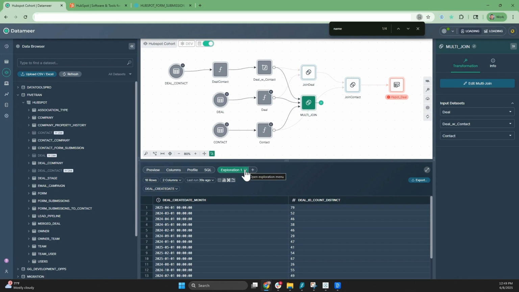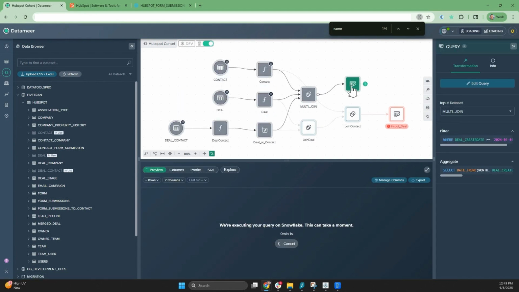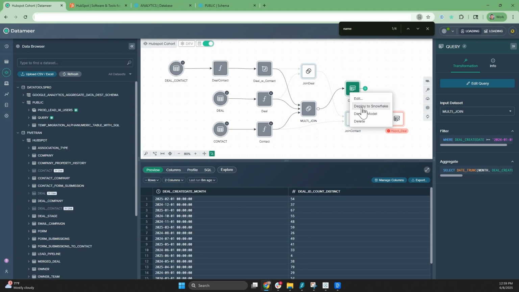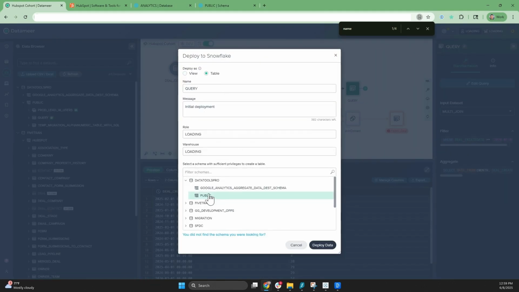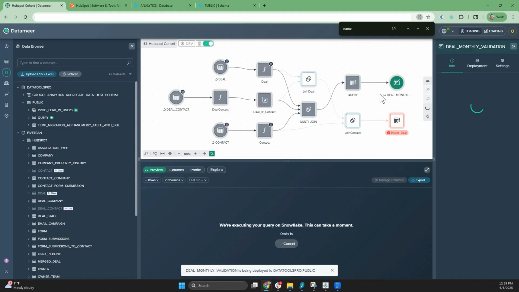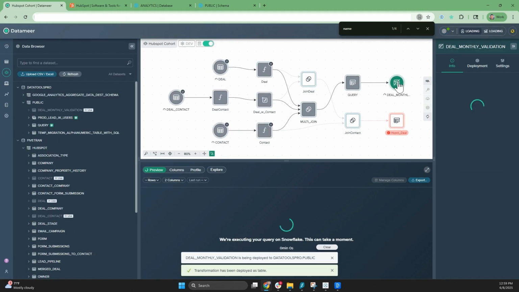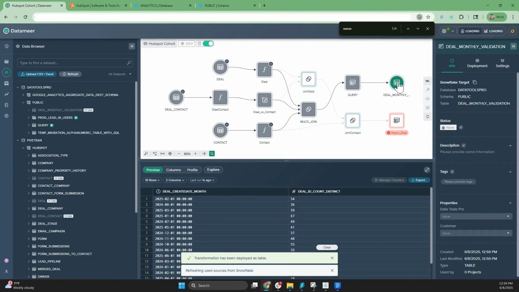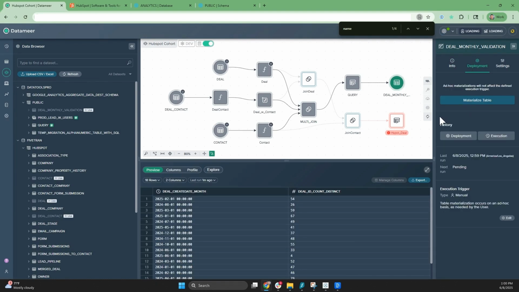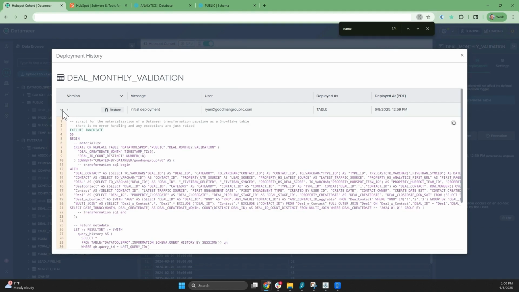The other nice thing that I can do is I can convert this to a transformation on my canvas. So now I want to take this and deploy this to Snowflake. I'm going to deploy it as a query, and we'll call this deal monthly validation, deploy this, and what Datameer is doing is it's deploying my query. So now I have this deployed as a table, or I could deploy it as a view. I can see exactly what's deployed.